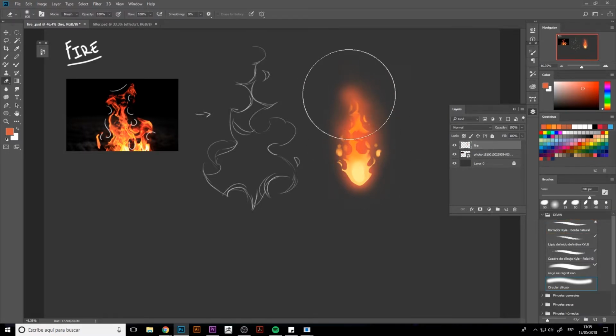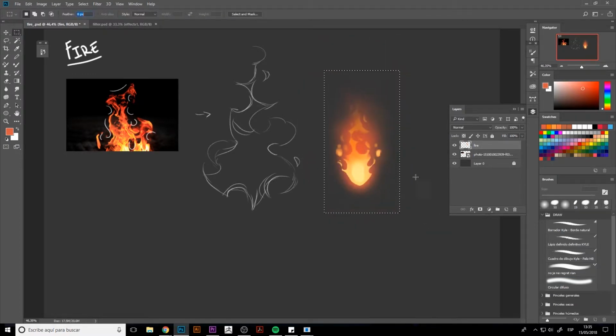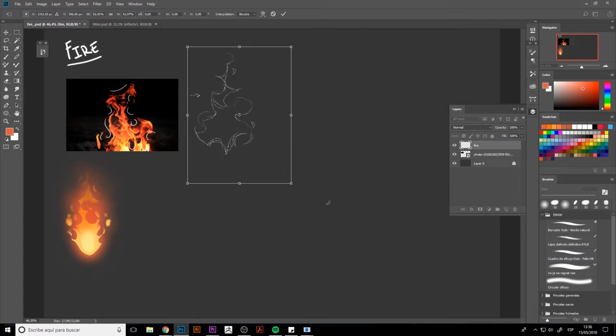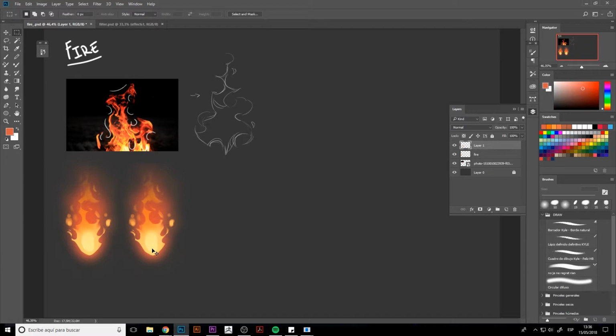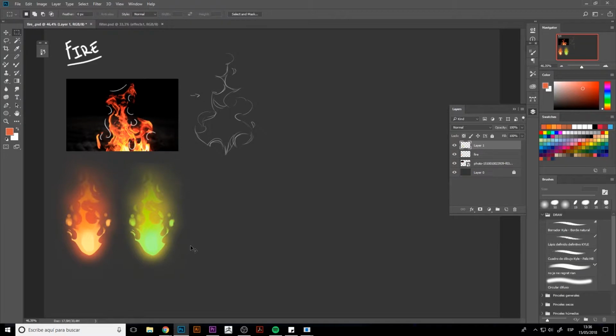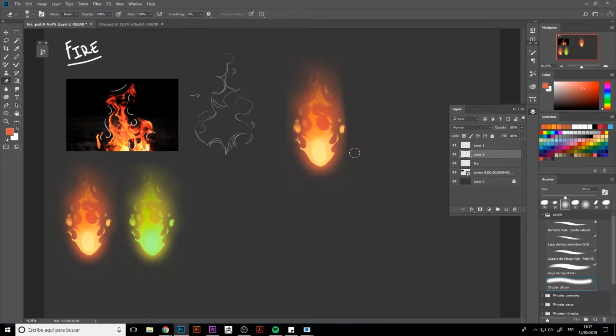I'm going to copy it, and I'm going to work on this one and show you that we can change the color, modify different parameters, so the results are even more impressive. Well, I made a copy using Ctrl-J, and with Ctrl-U, you can modify the color. Then you can transform it with Ctrl-T, adding things, playing with the possibilities that Photoshop offers when drawing.